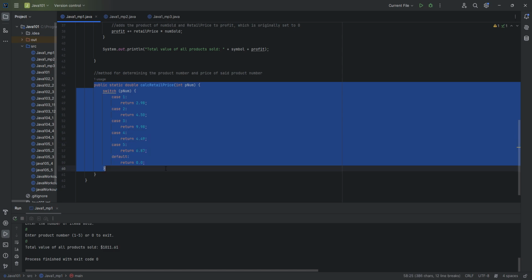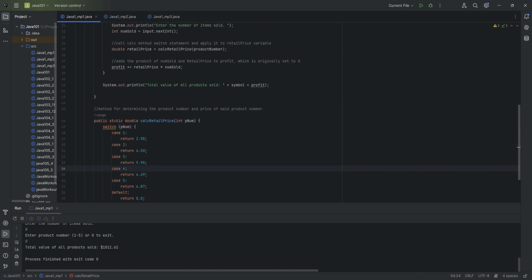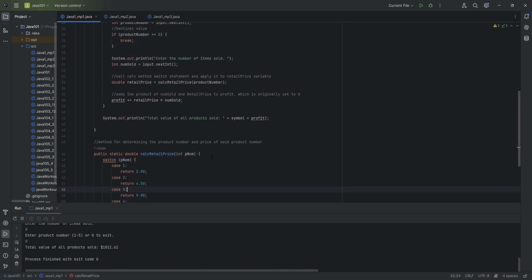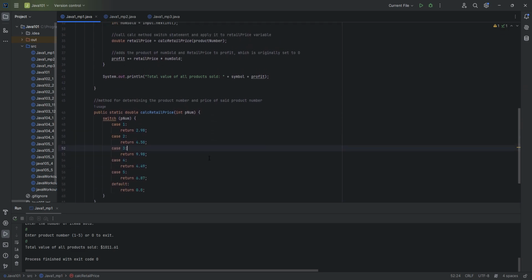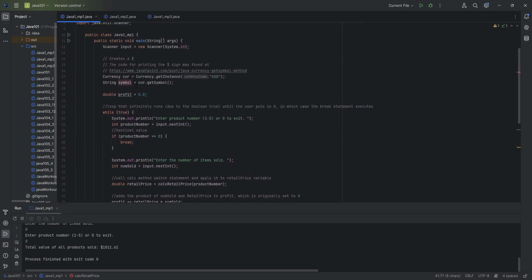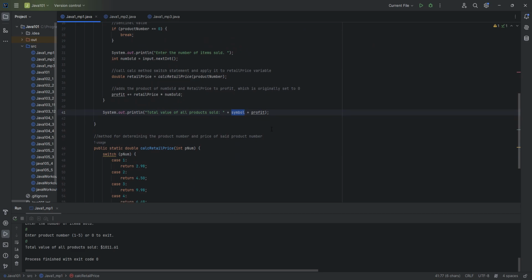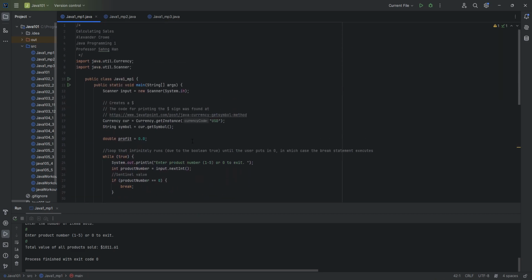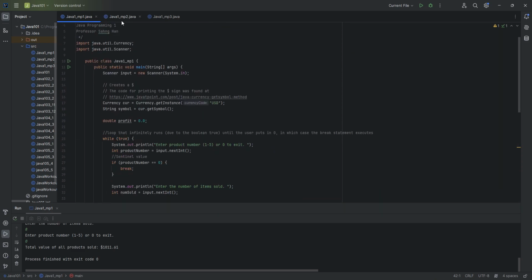Here's the case, the switch statement. I just decided to make it a method just because it was easier. Here's the symbol variable that I was mentioning for the dollar sign. But yeah, that is program number 1.